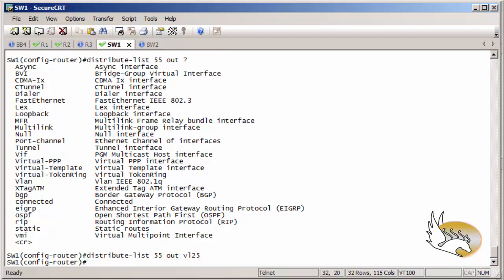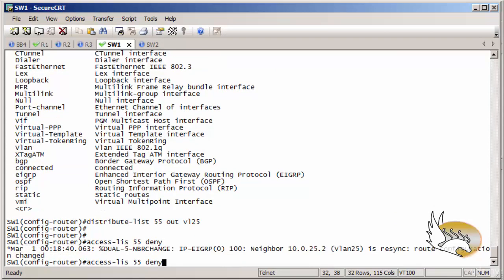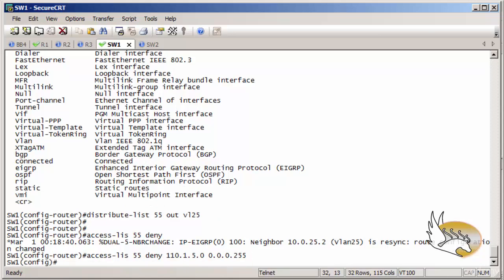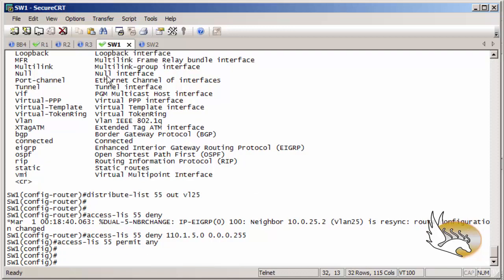Now that I have assigned this, I should define the access list. Access list 55 is going to deny this route, so I'm adding a deny here. What is going to be denied? 110.150 with wildcard mask 0.0.0.255 is going to be denied, and the other routes are going to be permitted. So I assign a permit any here. Now that I have defined this access list, I'm sure that the only thing that is going to be denied is 110.150.